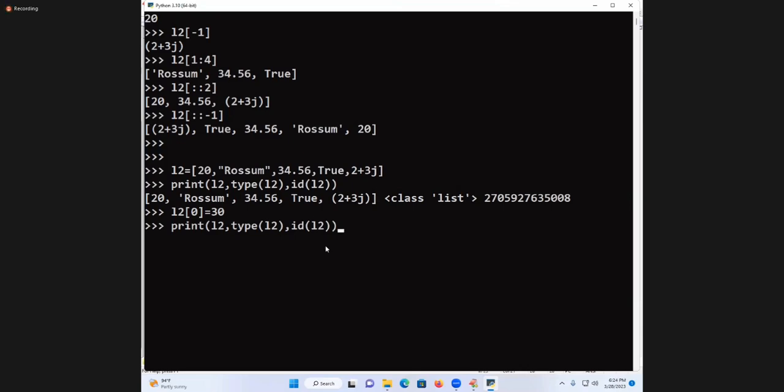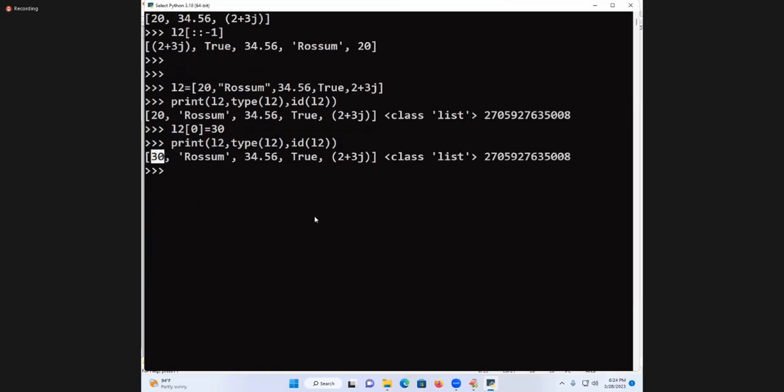Print that L2, students. Print the type and ID also. Is it the same address or not? Modified or not? Is it mutable or immutable? Mutable it is.